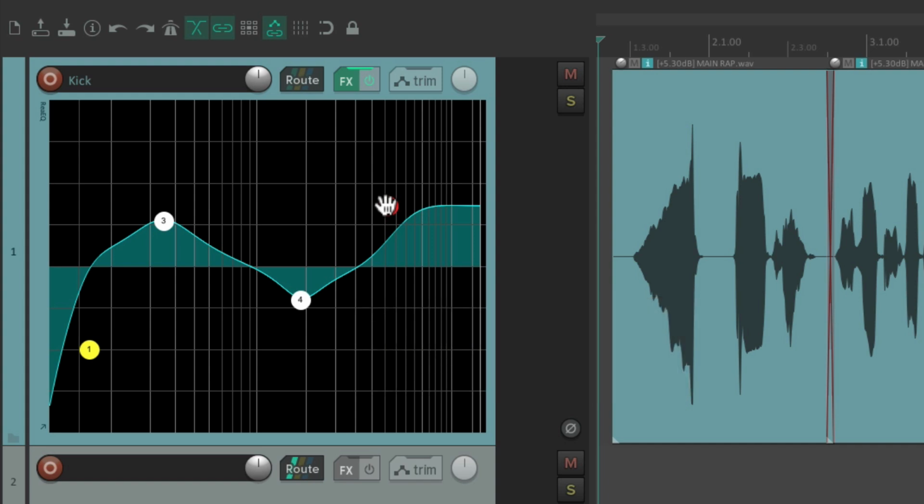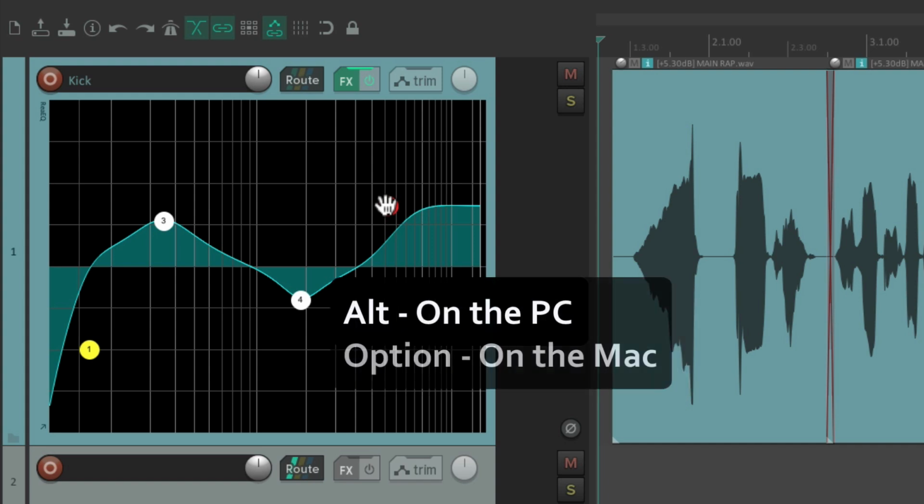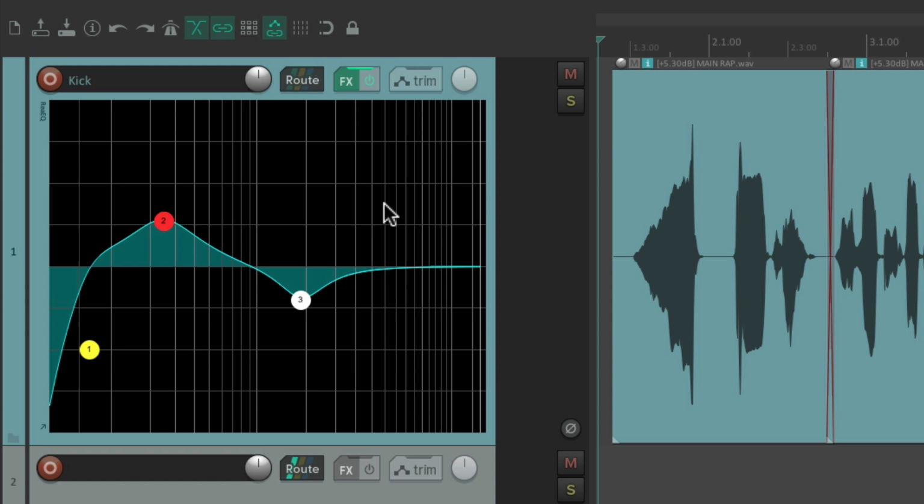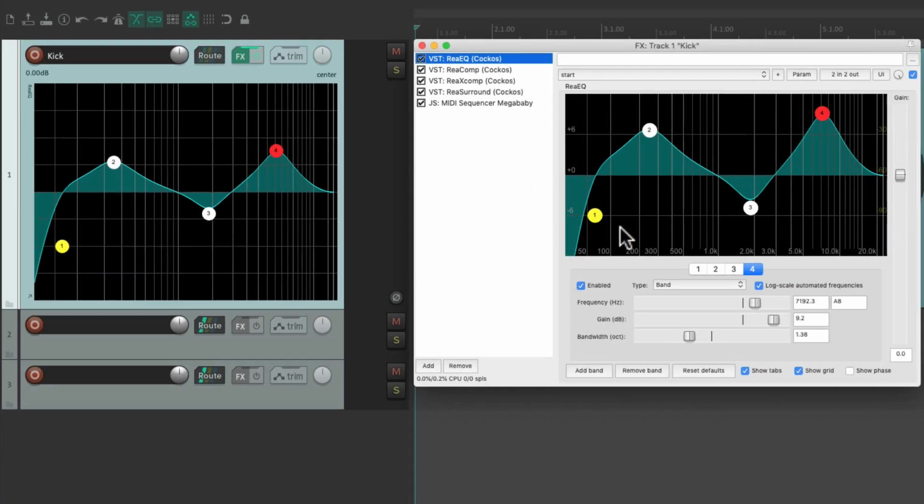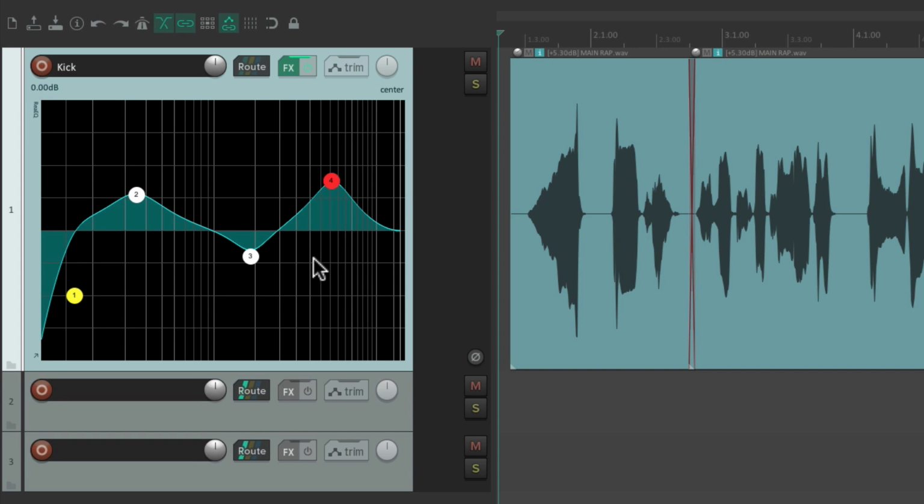We could delete the band, Alt on the PC, Option on the Mac, and that deletes the band. Or we could double-click over here to create new bands. So we could do just about everything we do in here in the track control panel. And obviously, we can see what's going on with the EQ when it's open all the time.